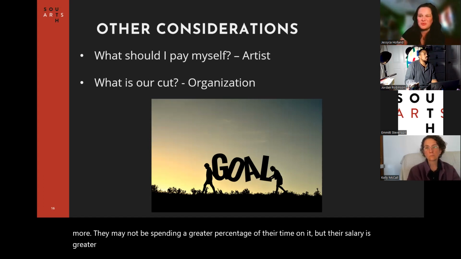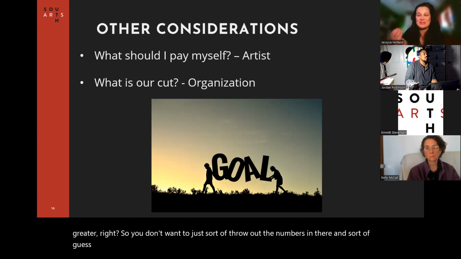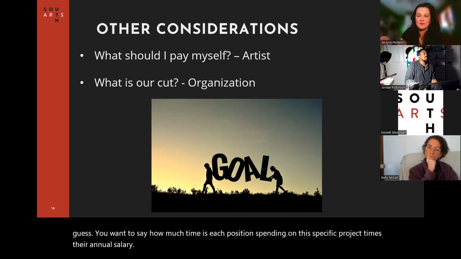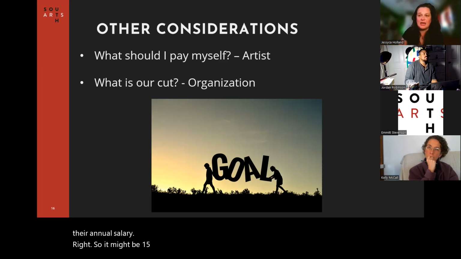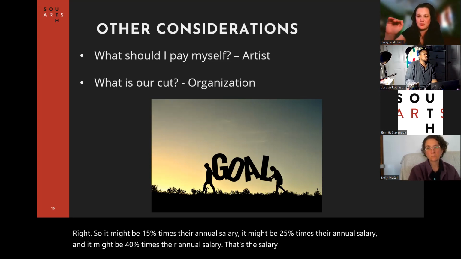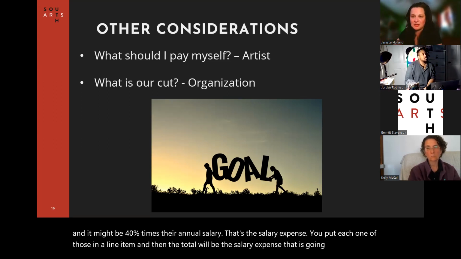So you don't want to just sort of throw out the numbers in there and guess. You want to say how much time is each position spending on this specific project times their annual salary, right? So it might be 15% times their annual salary, it might be 25%, and it might be 40%. That's the salary expense. You'll put each one of those in a line item, and then the total will be the salary expense that is going directly to that project.